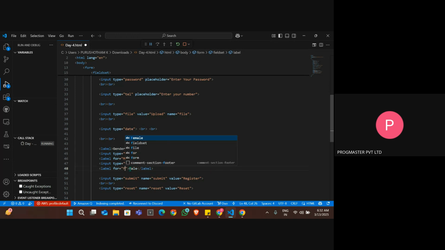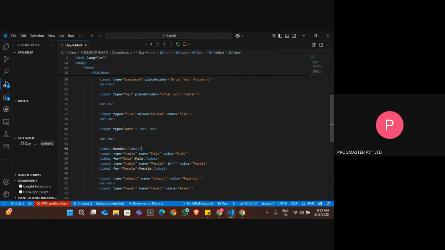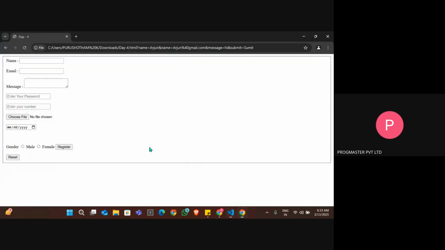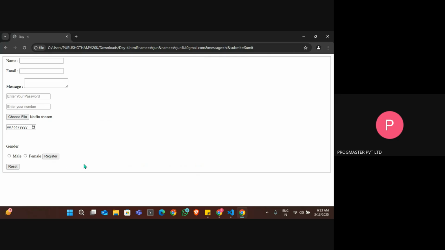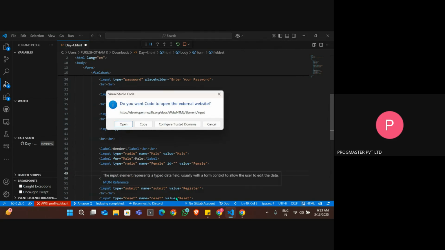So let's try whether it is working or not. If not working, there might be some other things. Just try. Okay, so gender, male and female. In gender, you can use a break tag here to break it. Great, now it looks like this. After this, again we need to use a break tag. Oh, sorry, not here, we need to use it here.